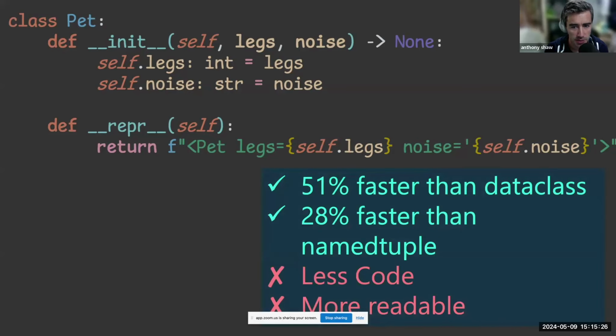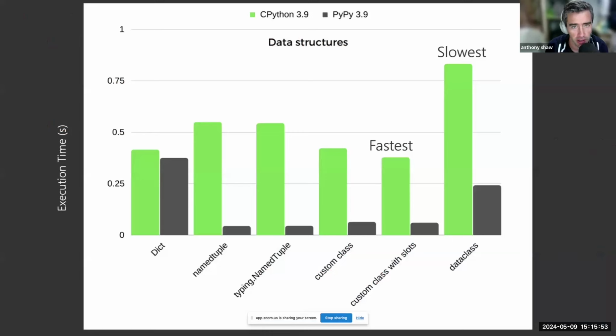but it's 51% faster than data class. It's 28% faster than a named tuple, but it is more code and it's probably less readable. So I'd say that this is an extreme measure, but it can be very effective if you profile code and you've noticed that a lot of time is spent in data class magic methods. Data classes are very nice to use and they're very convenient, but they are very slow.